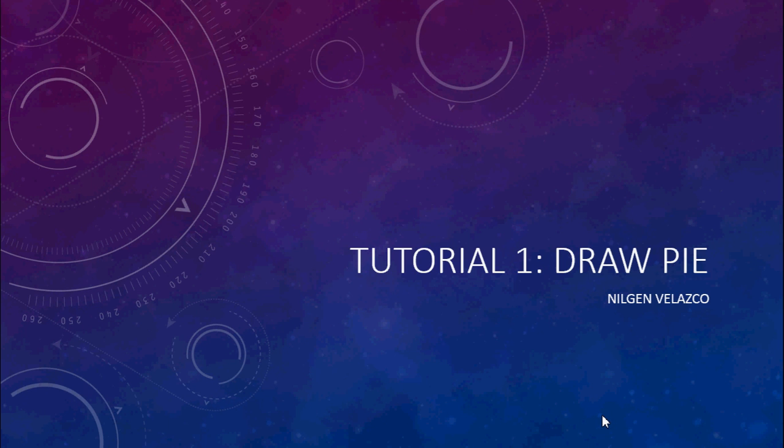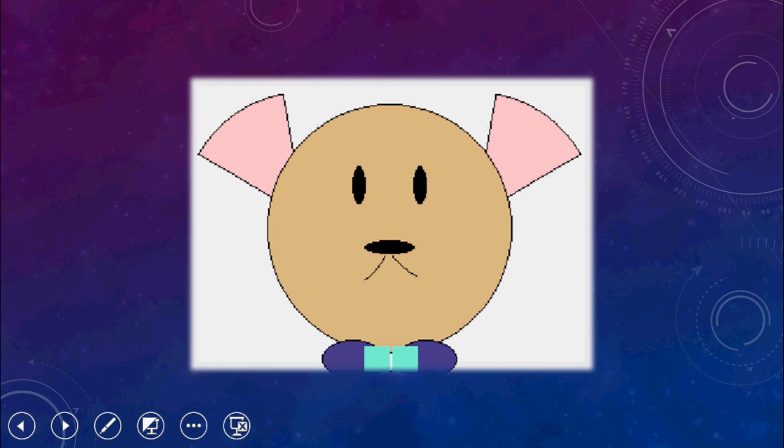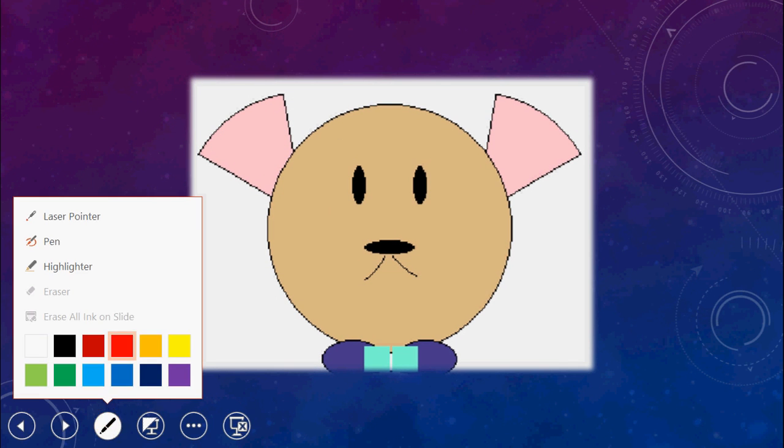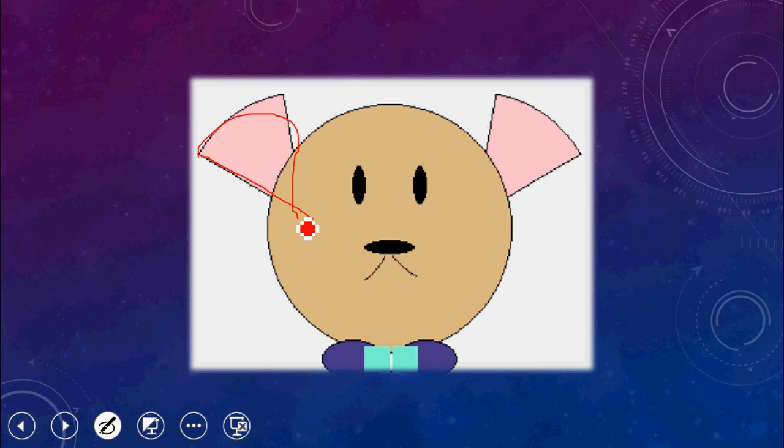I'm gonna give you a short tutorial on how to draw a pie. So here we have an example on how to use the draw pie method in your graphic designs. Here we have 1 and 2.